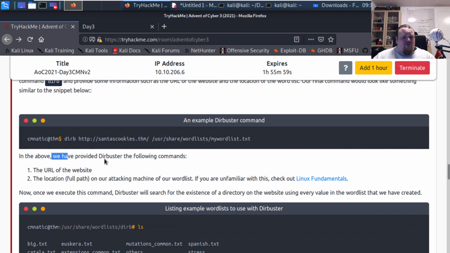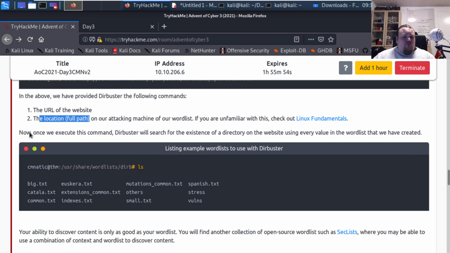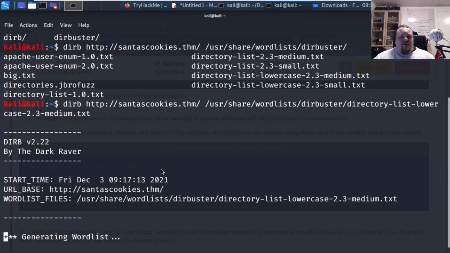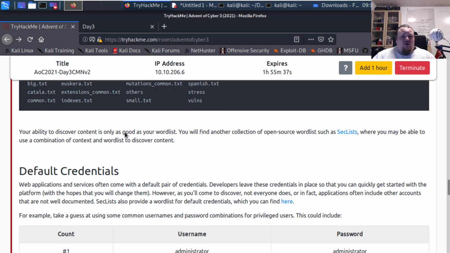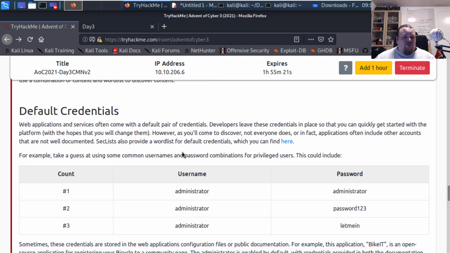And in the above we have provided Dirbuster with the following commands, the URL and everything. Yes, that's fine. Once we execute this command, Dirbuster will search for existing directories. So we're just letting Dirbuster do its work, generating word lists. Alright then. Your ability to discover content is only as good as your word list. So you will find another collection in SecLists, which is a GitHub repository you could use to download other interesting word lists to discover content folders on the website.